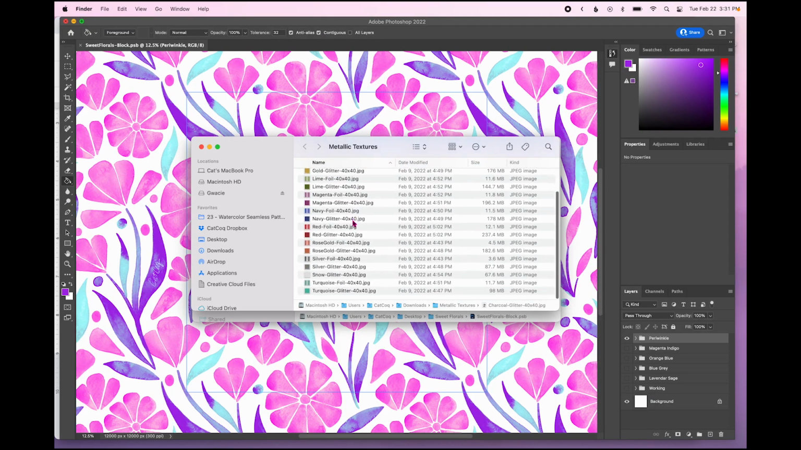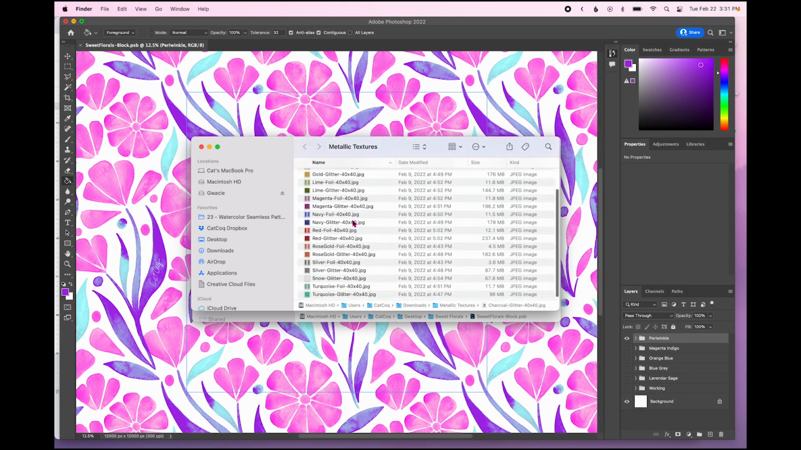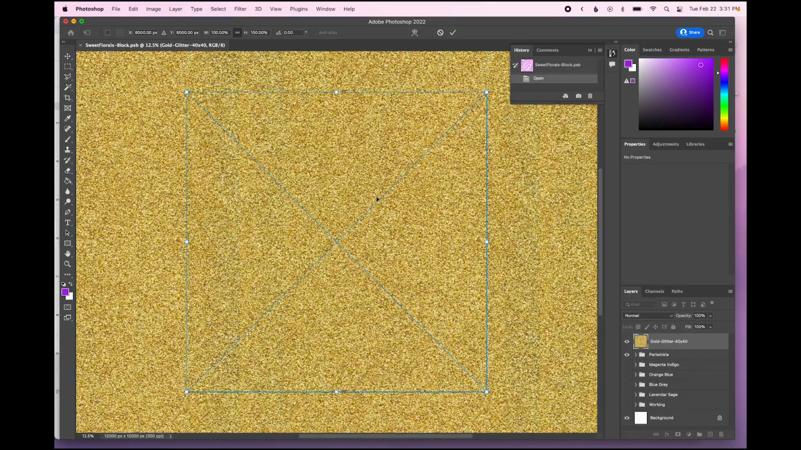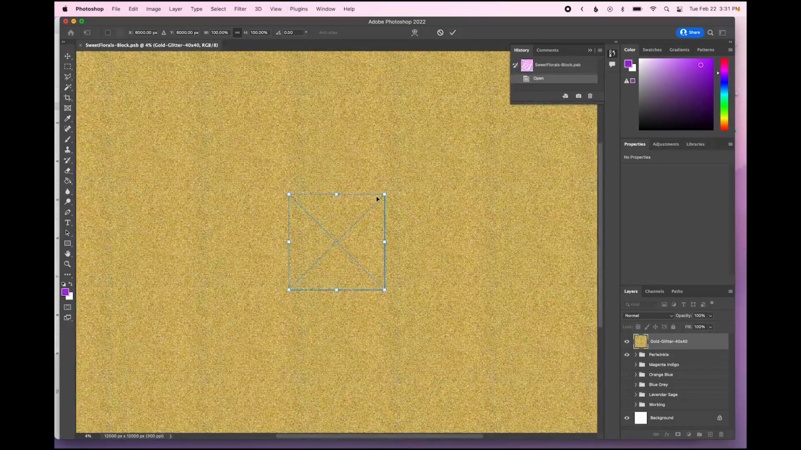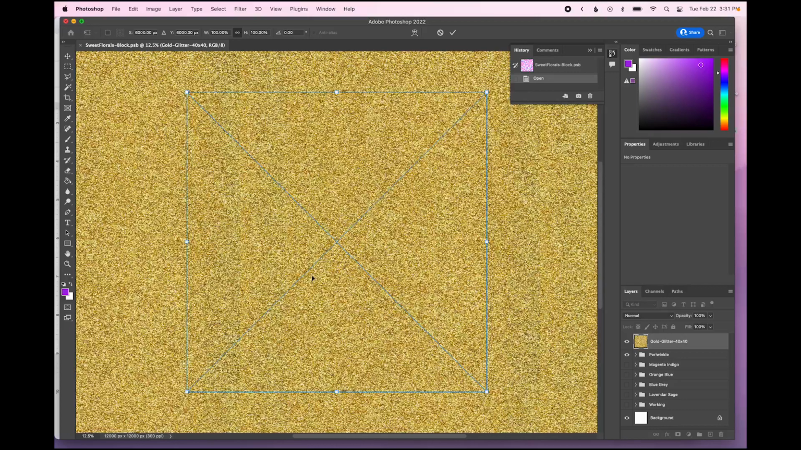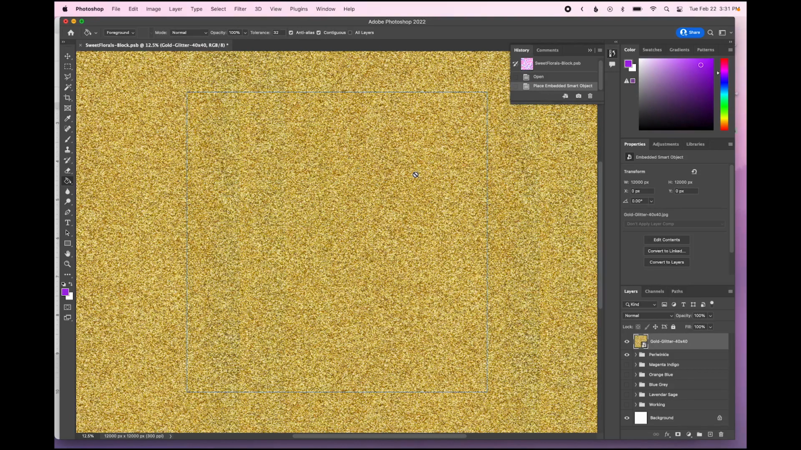I'm going to grab one of these to use as an example. I think I'll go with the gold glitter. With that file selected, I'm just going to click it and drag it straight into my block file. It looks super massive. If I zoom out, the gold just covers everything, and that's because we have that pattern preview turned on. Like I said, this gold file is exactly 40 inches by 40 inches, which means it fits my artboard perfectly. So I'll press enter to set the transformation.